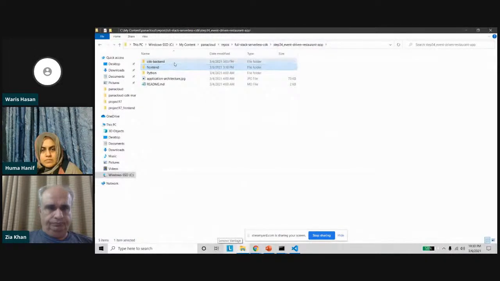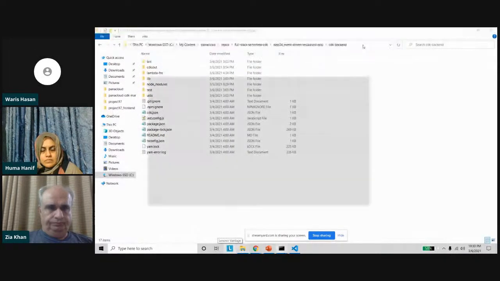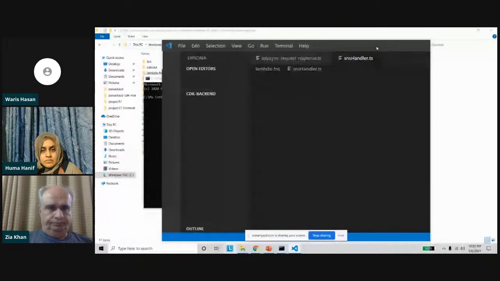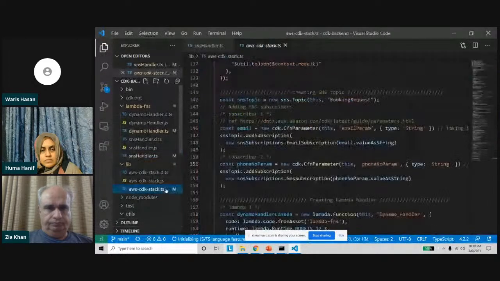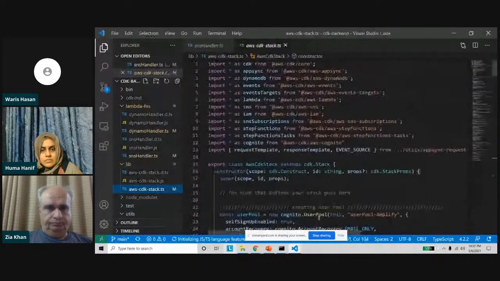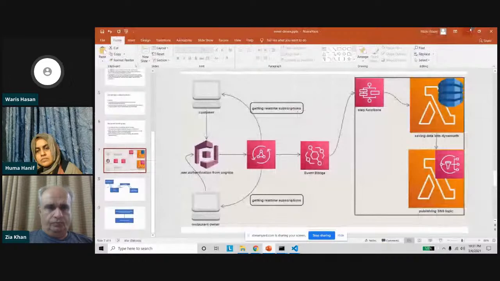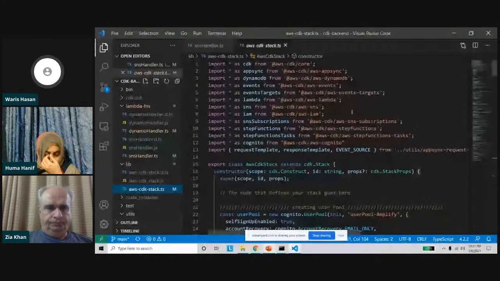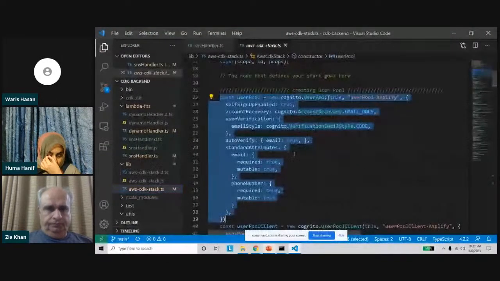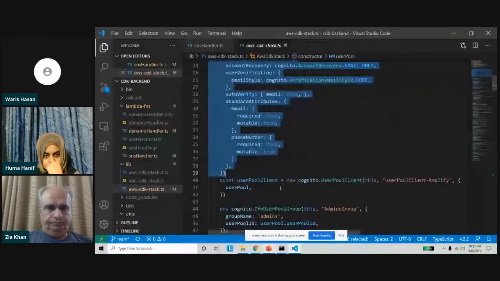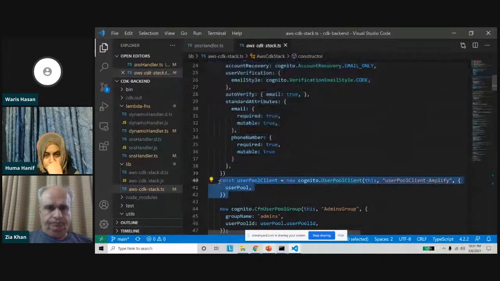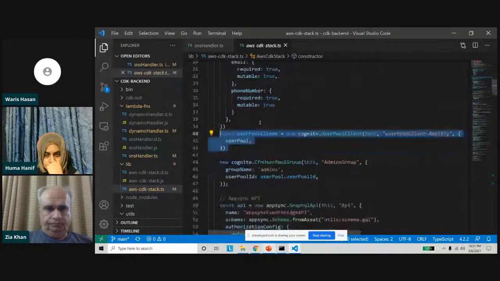So let's go through the back end first. The first thing that we've done is we have created a user pool because we need it for sign up and sign in, as I showed you. And you can see we also created a user pool client so that we can use this user pool on the front end using Amplify.